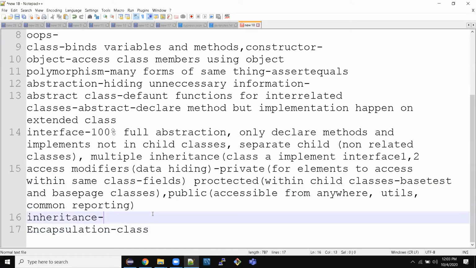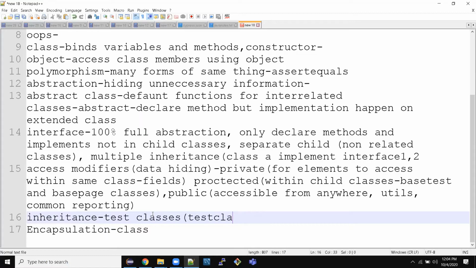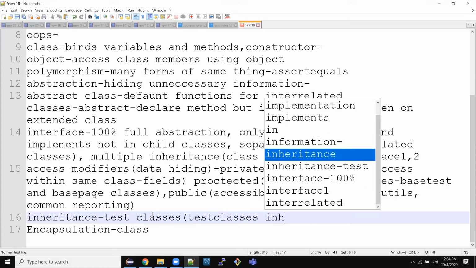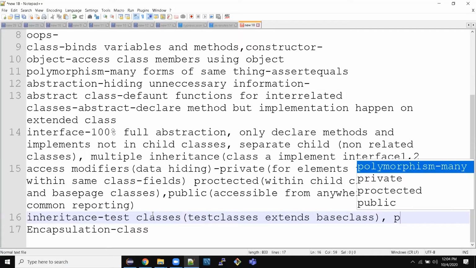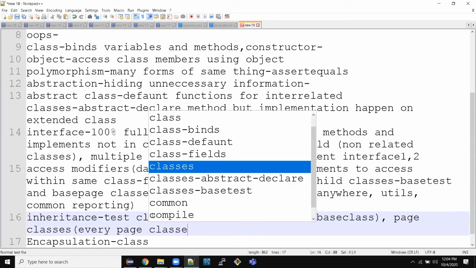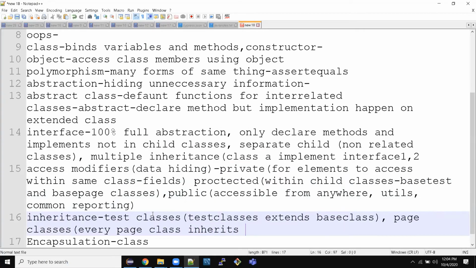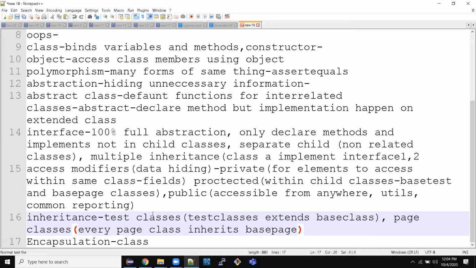Inheritance, pretty much clear. We will use a lot of inheritance in our test classes, right? Every class will actually inherit or extend the base class. Okay. So test classes, and also page classes in page object model, where every page class inherits base page. Okay.